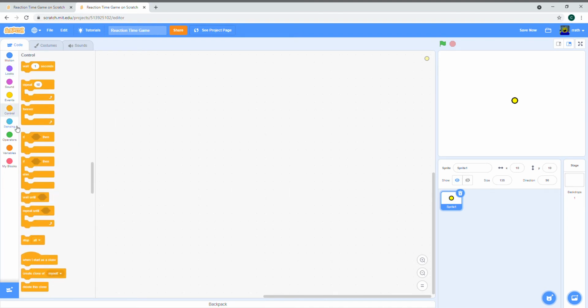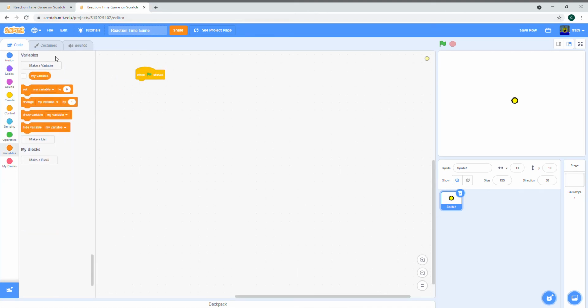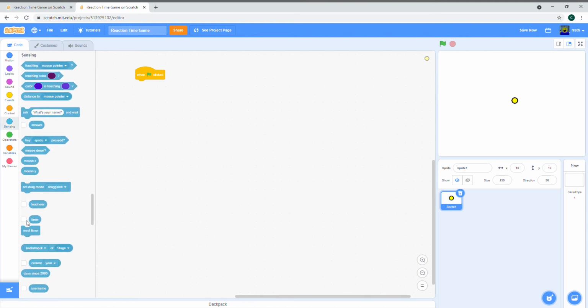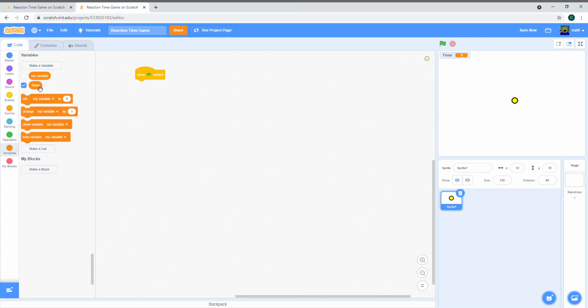So when clicked, we have a timer variable. We're not going to use the inbuilt timer because that's always running. Like right now, it's been 421 seconds. It's always running, so that's not really ideal for our game. So we're going to use the timer as well, but we're going to display it with our variable. You can set it as large readout so that it looks a bit better.